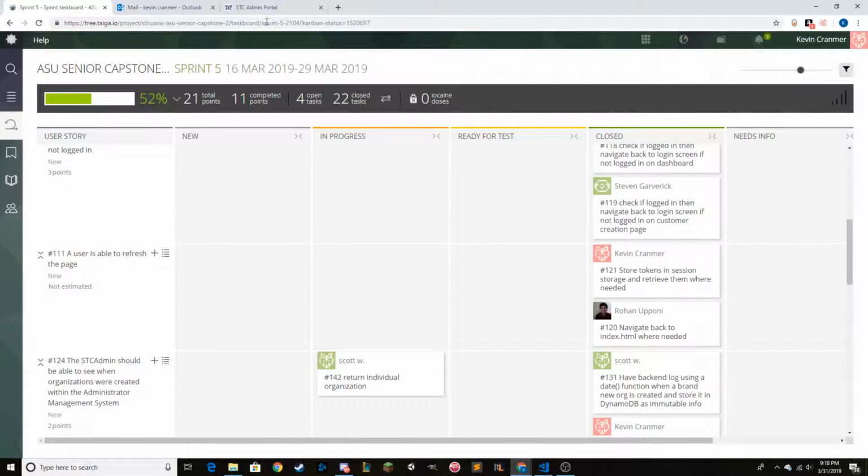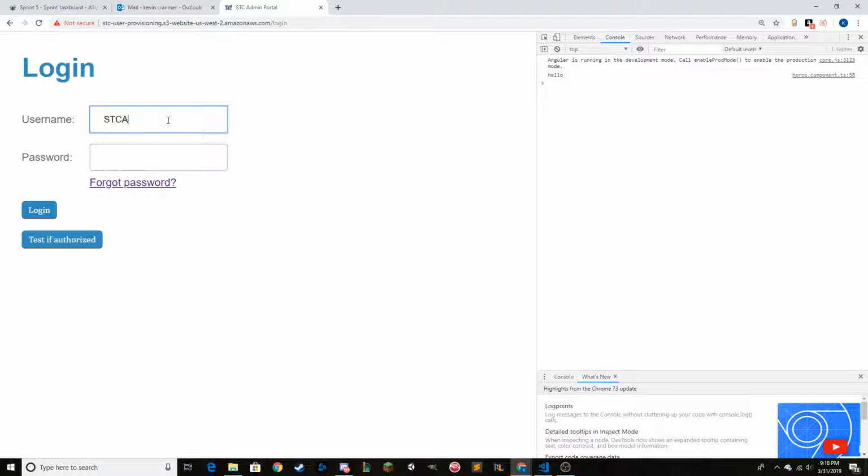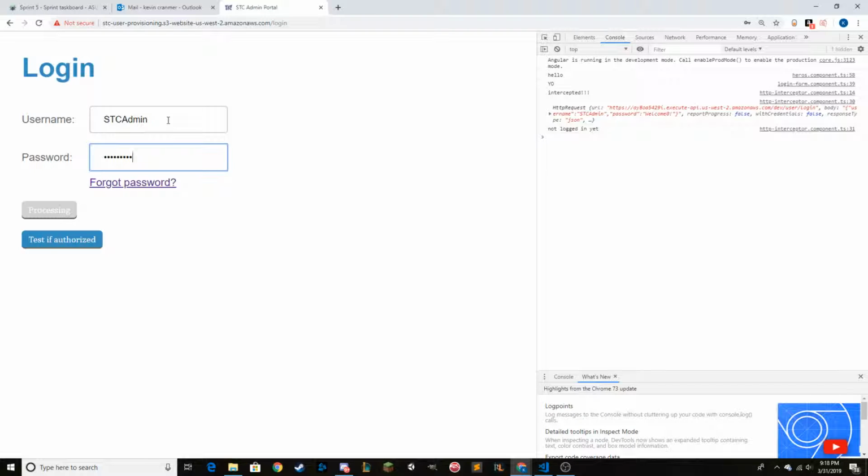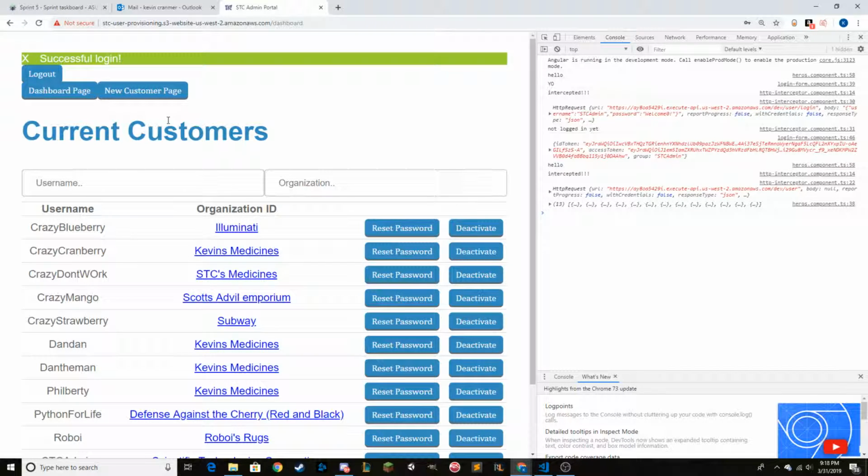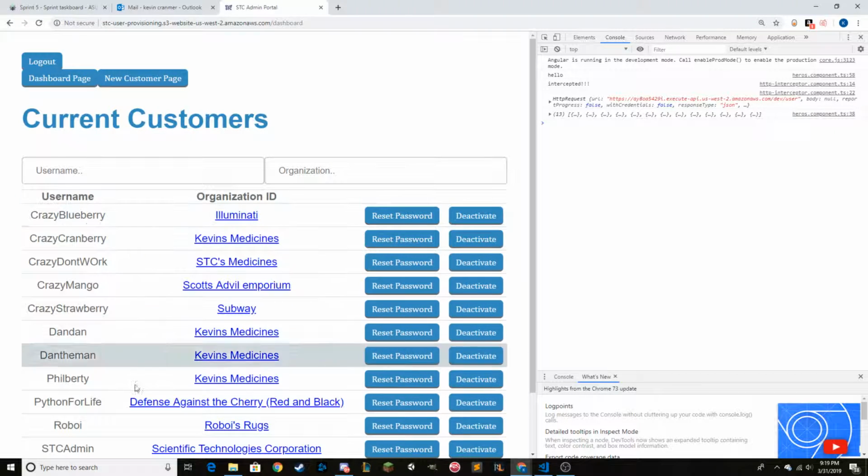A user is able to refresh the page. Before, we were losing the tokens while trying to refresh. Now we keep them in session storage. From what I found, you can do either session storage or local storage. Session storage makes it so if I close the tab and reopen it, I'll have to log in again, whereas local storage will keep you logged in. I chose session storage because it's an admin app, so more security is better. If you refresh here, you see you keep the tokens.